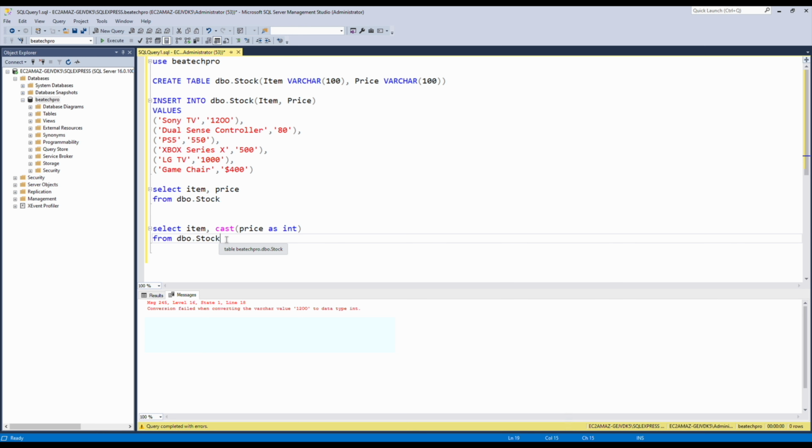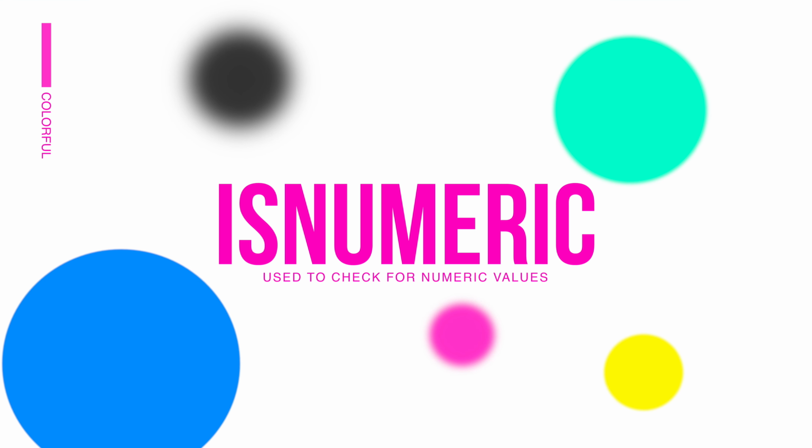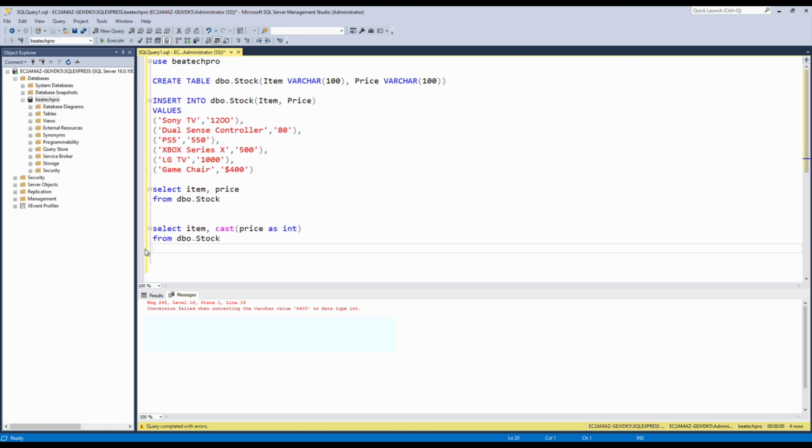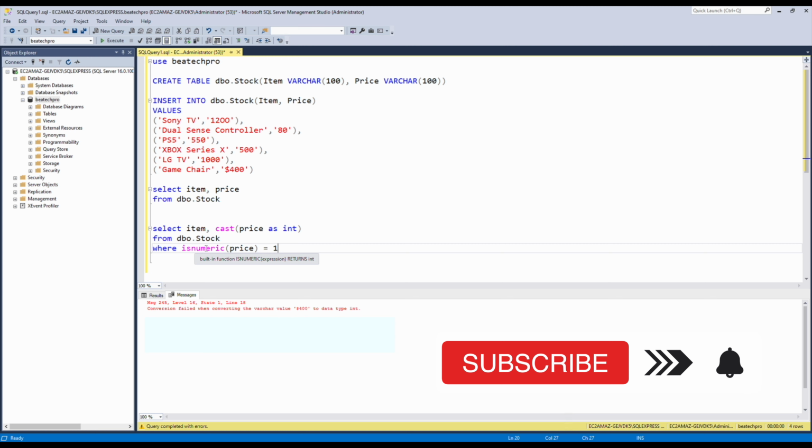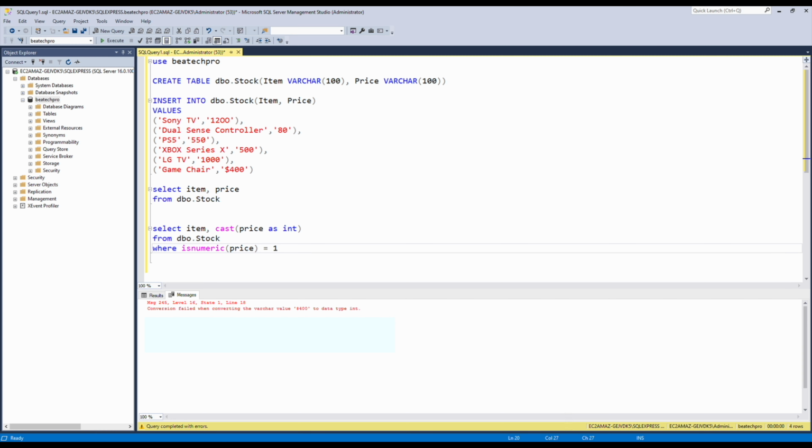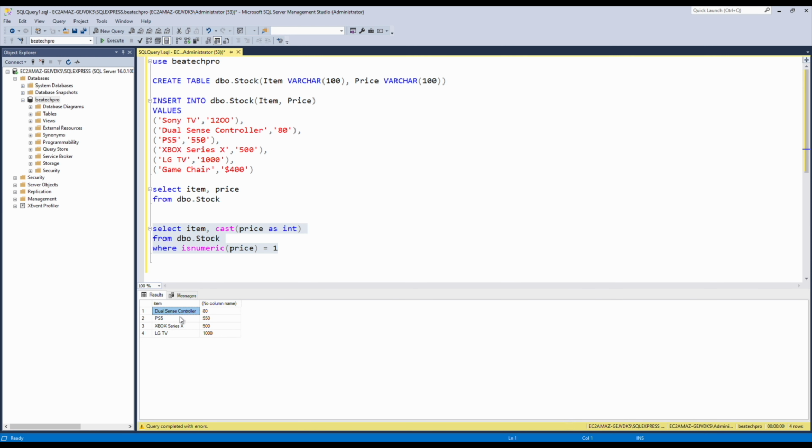Well, we use something that's called IsNumeric. Okay, so what I want to do now is see what can actually cast to a numeric data type. So let's say where IsNumeric(price) equals 1. Whenever you use IsNumeric, it's going to pass in a value. If the value is numeric, it's going to return 1, and if it's not numeric, it's going to return a 0. Okay, so let's run that, and you can see it actually did return some results. New DualSense is there, PS5, Xbox, LG TV. So it skipped Sony TV because, rightfully so, that is not a numeric value.